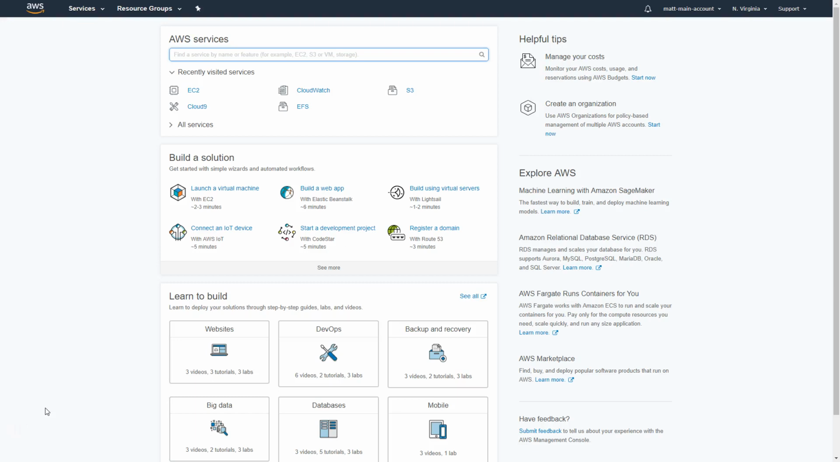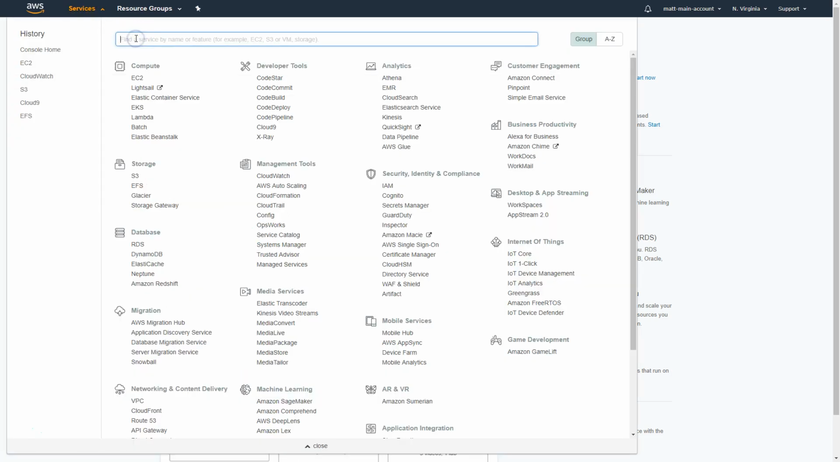In the previous video, we discussed how AWS recommends not using your root user for day-to-day activities, but instead creating an administrative user and using that. So that's what we're going to do in this video. To get started, we're going to click Services at the top, and then find Identity and Access Management.